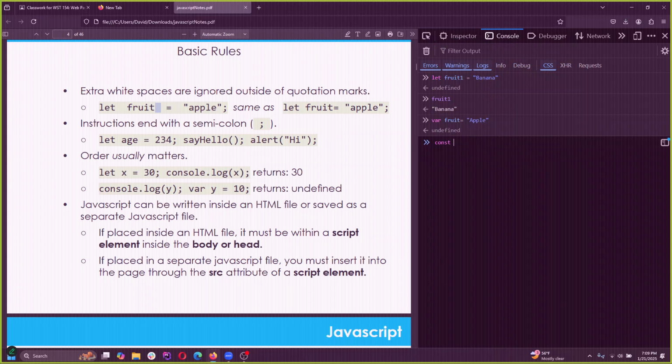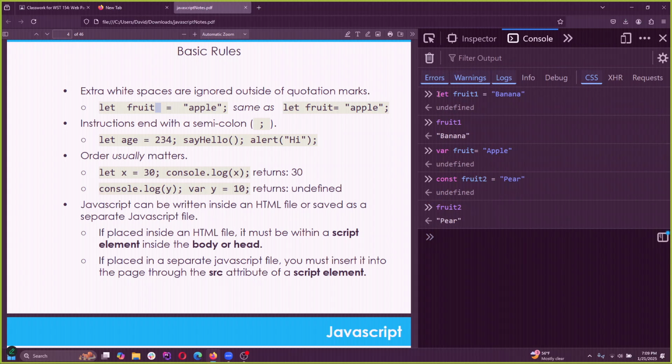Let's do const fruit 2 equals pear. Okay, fruit 2 now gives us pear. So I used three different words to create these: let, var, and const. Right now, just think of let and var as interchangeable, pretty much the same. There is a slight difference, but we'll go over that later when we understand JavaScript a little bit more.